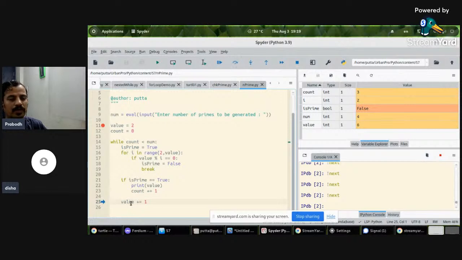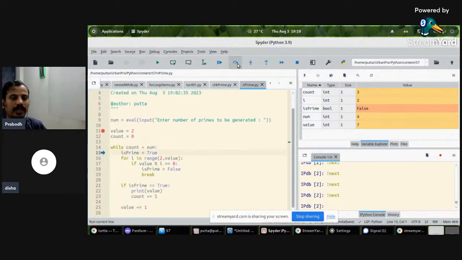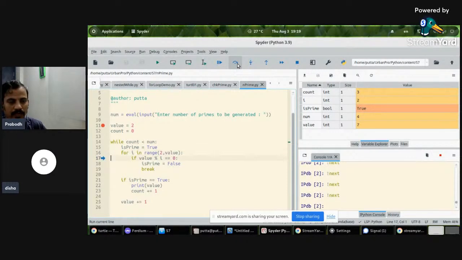Value, the 6, gets incremented to 7, value becomes 7. Count is still 3, which is less than num, which is 4. So again we enter. We say 7's is prime is true. And then this for loop runs for I equal to 2, I equal to 3, I equal to 4, I equal to 5, I equal to 6. And now it comes out of the for loop.